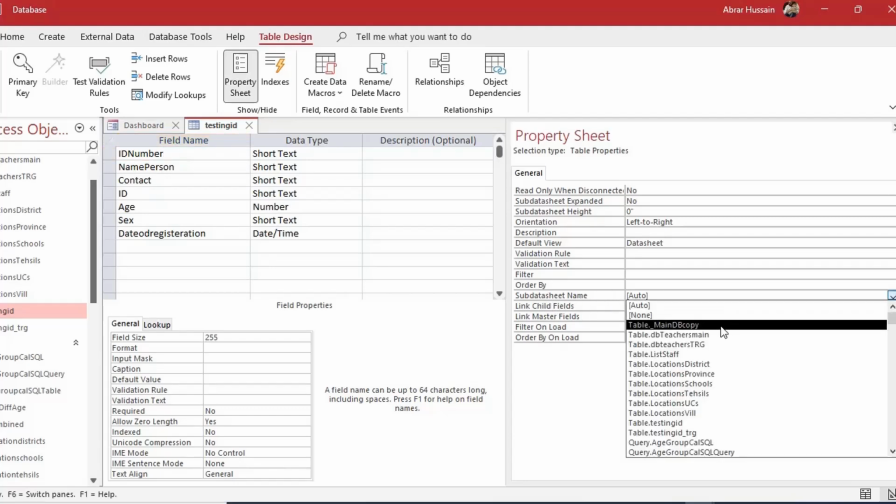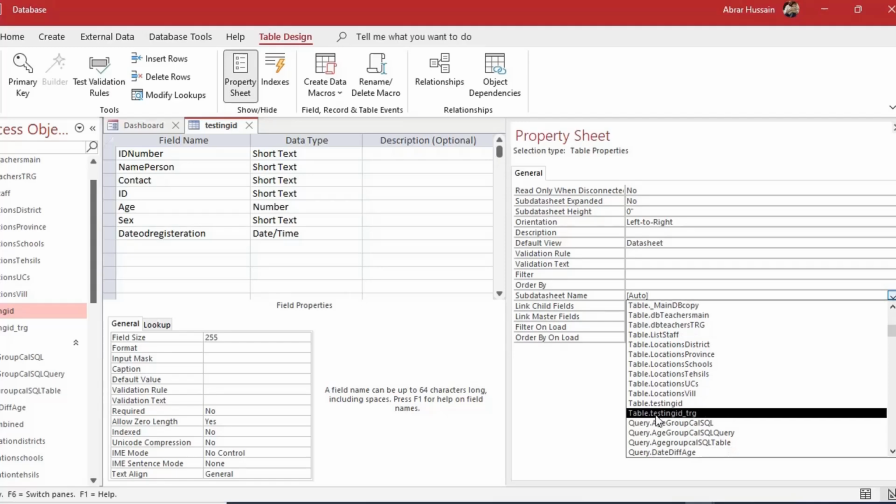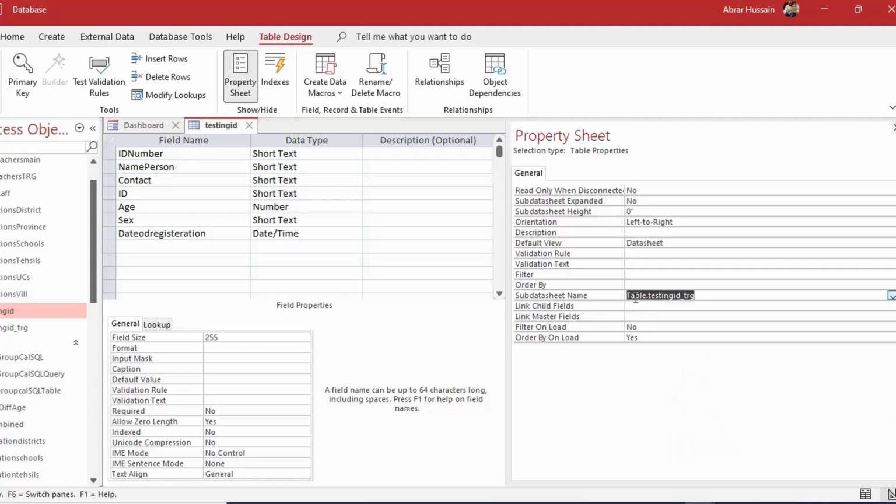So I need the sub data sheet for this one is the table testing ID trg, that is the sub data sheet. Now what is the child field and the master field, that I have already explained in the previous videos. If you haven't watched them, the link is given in the description. So child field and master field both are the ID number. ID number in both the tables are the child key and the master.